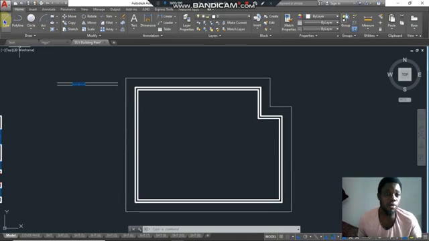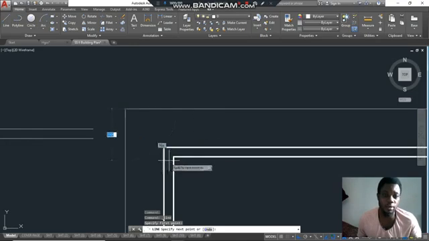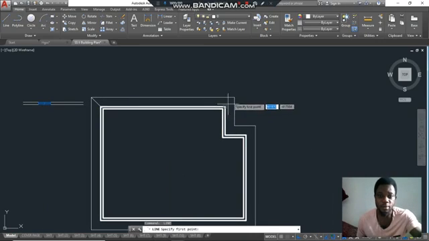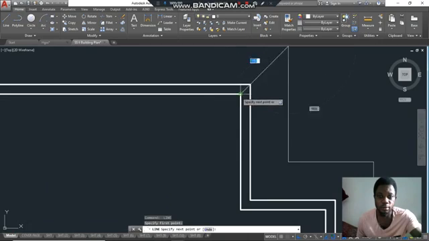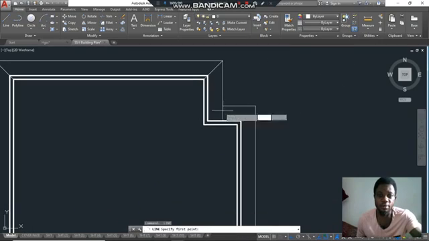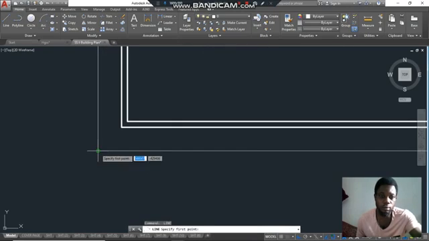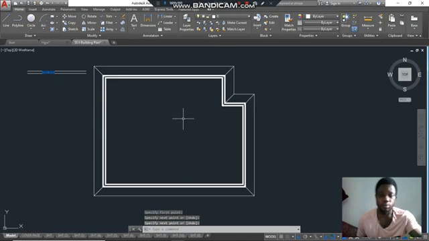Okay, so I'll pick this, I'll pick a line here. If I draw a line from here to this point, okay, it will be at 45 degree. I'll do the same thing here to be at 45. I'll do the same thing here to be at 45. I'll do the same thing here. All this will be at 45.